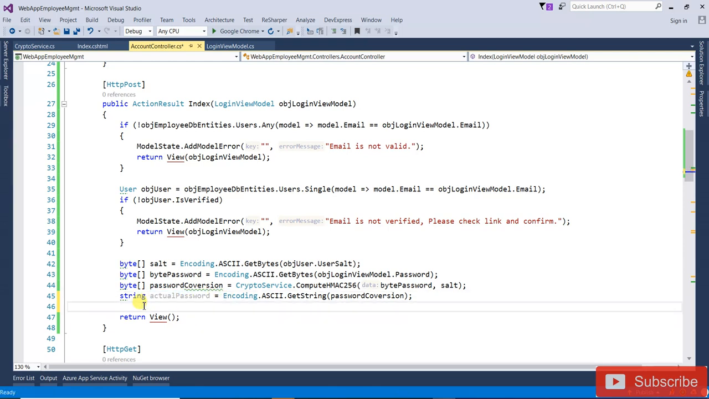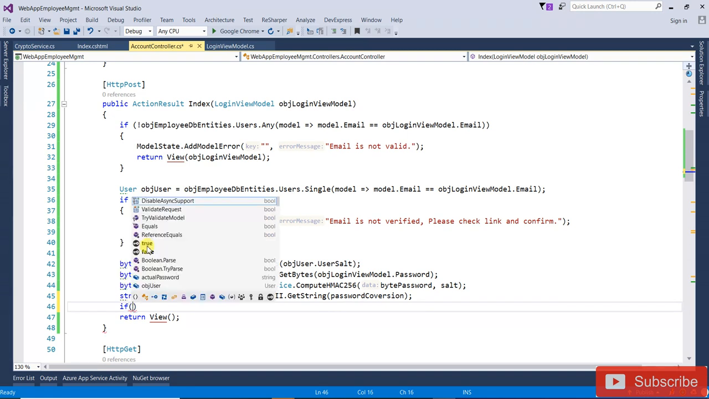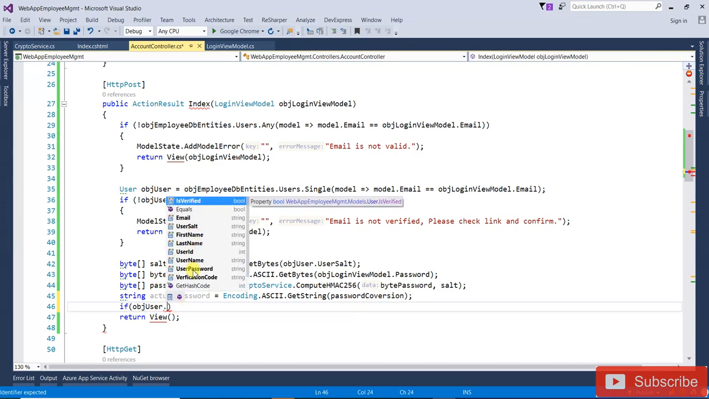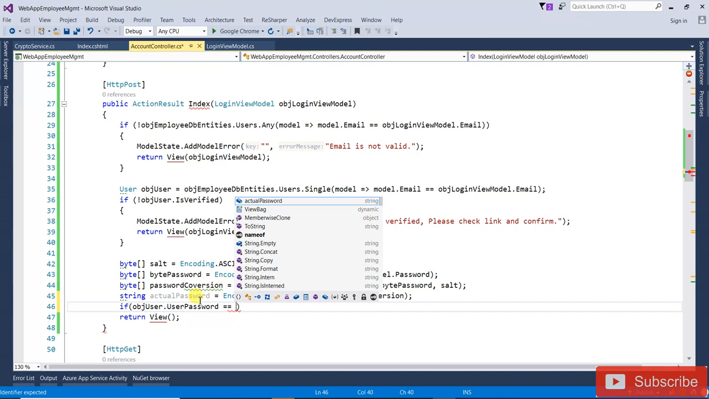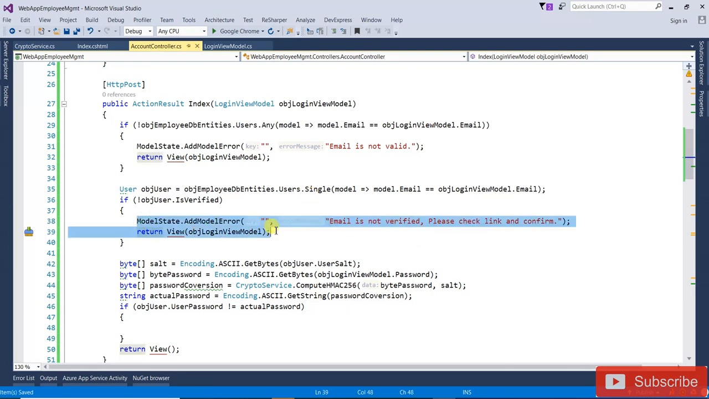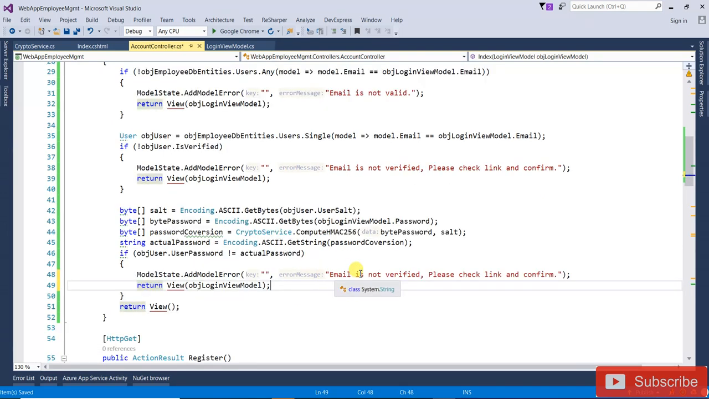Now we need to check whether it matches the password. If the password you saved, your user password, is equal to it, it will match. If it matches, then it's okay. If it doesn't match, we have to write state dot error: email and password is invalid.